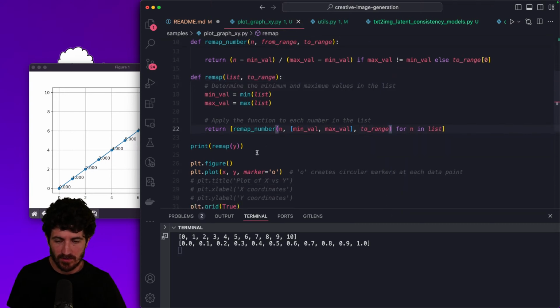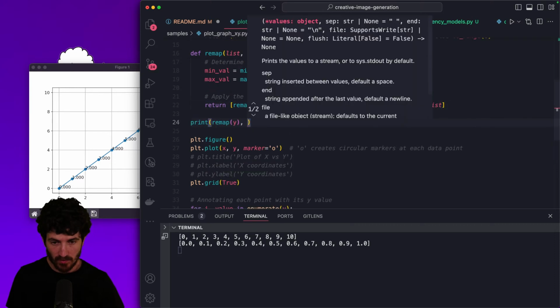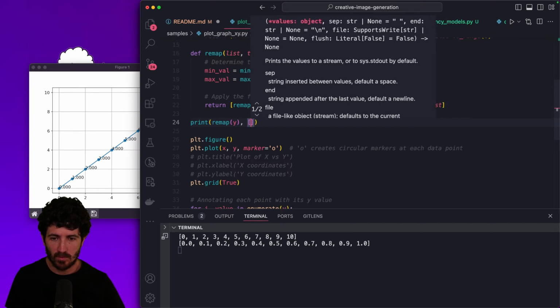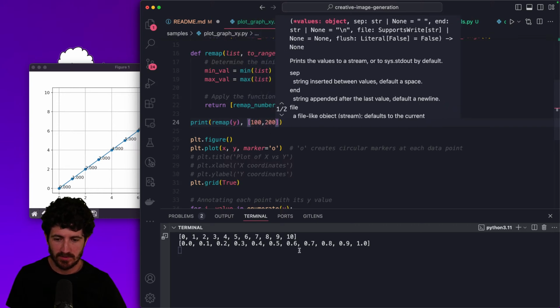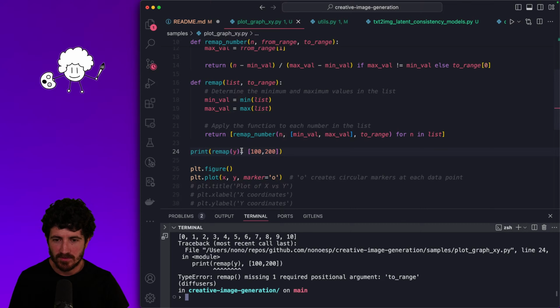And then here we can specify that we want the numbers to be between 100 and 200. To range. Oh, sorry. Here.